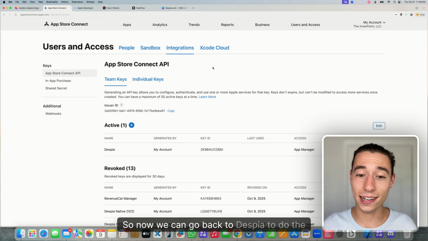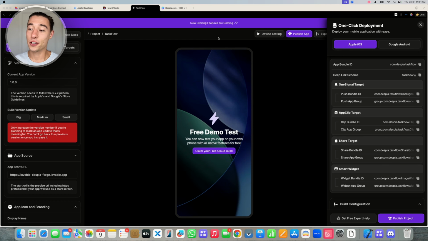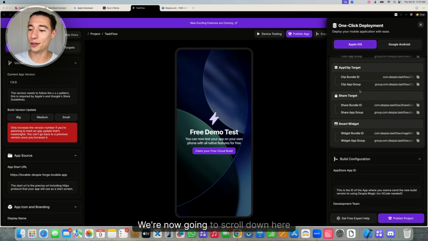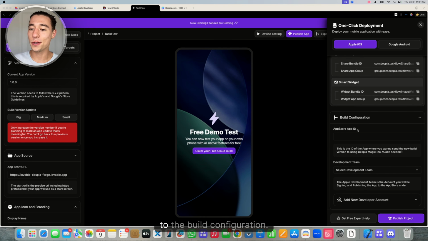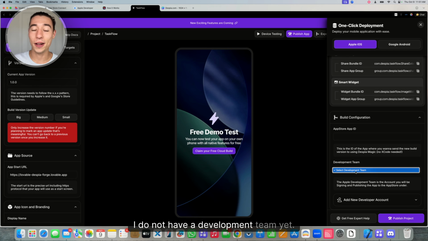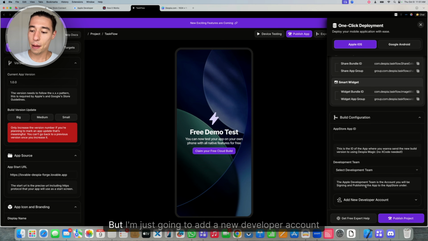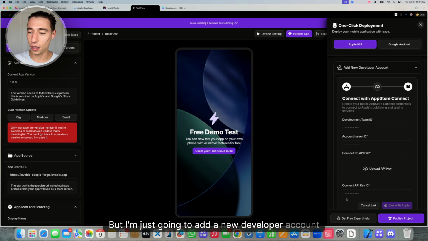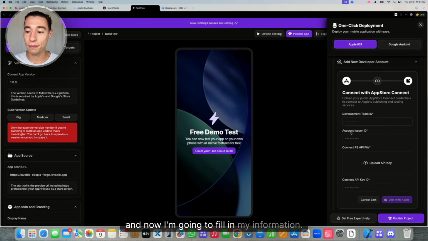So now we can go back to Despia to do the integration. So back inside of Despia, we're now going to scroll down here to the build configuration. And as you can see, I do not have a development team yet. If you already have one, you can select your existing one. But I'm just going to add a new developer account. And now I'm going to fill in my information.